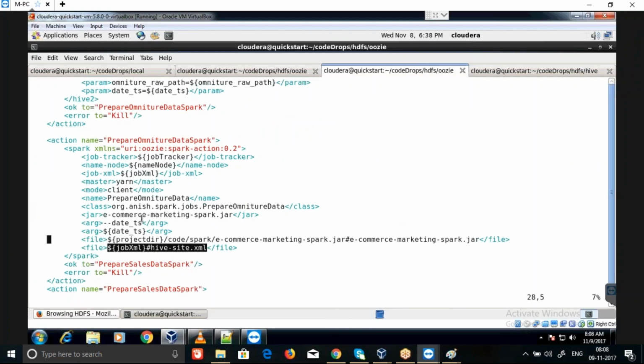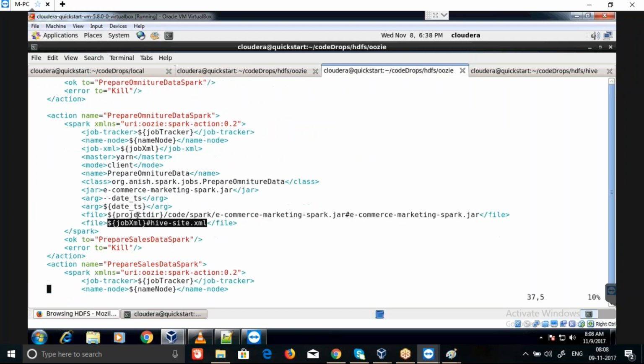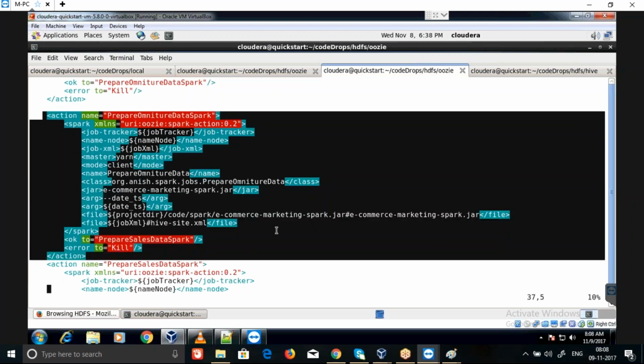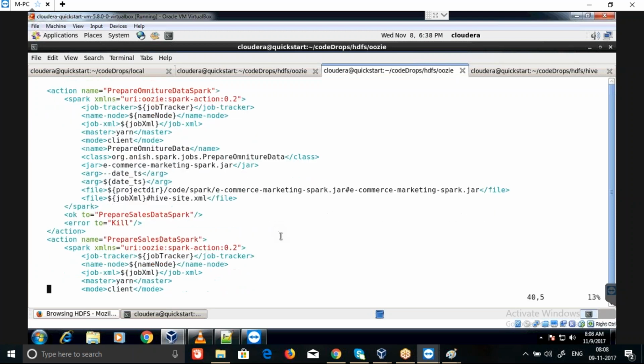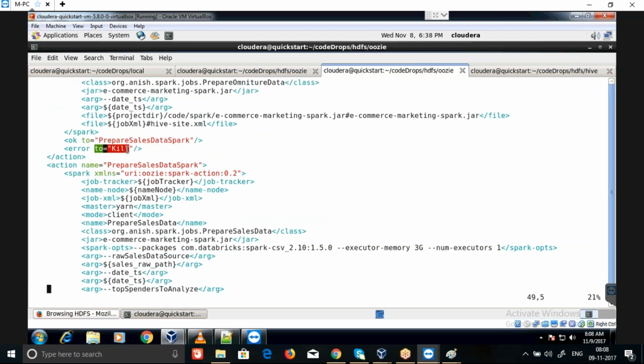So that's how you run a second job. I mean, as soon as the first job gets over, this job will be running. If you remember, we did a Spark submit. It's the same thing, but through an action. Similarly, once prepare omnichar data is a success, if it is okay, next run the prepare sales data Spark action. If it is an error, go to the kill action.